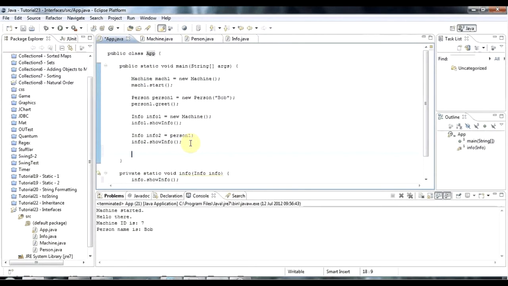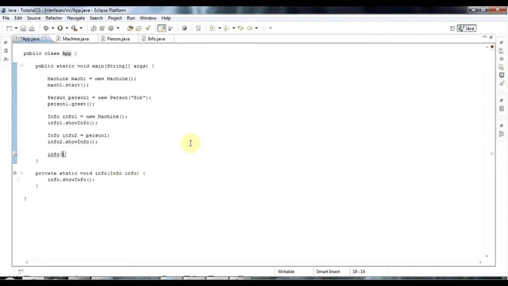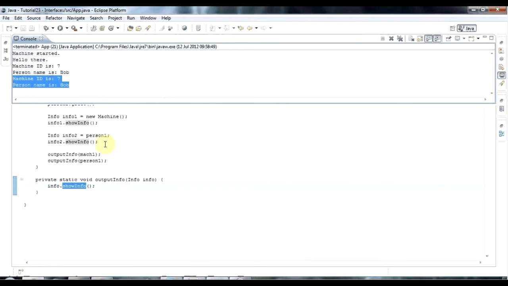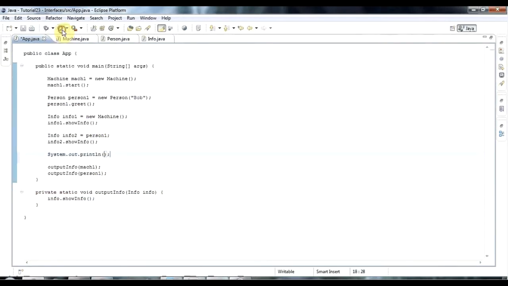And now I can call it. I don't know if it's getting confusing having all these infos. Let's call this something different, like outputInfo. Maybe that's better. And I can call outputInfo, and I could pass, for example, machine1 to it, because machine1 implements the Info interface, or I could say outputInfo(person1), for example. And so I can pass any object to this method that implements this Info interface, and then within the method I can access any method that is defined in the Info interface, but I can't access other methods of the class. So there we've got this stuff coming out again. Let's maybe put a blank line in here to make that a bit clearer. There we go. So we're producing this by doing this.